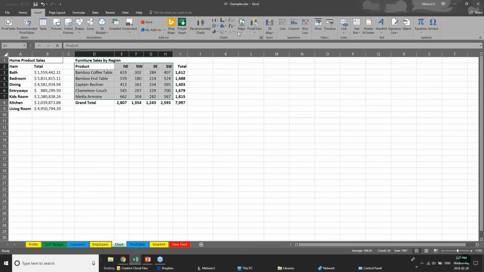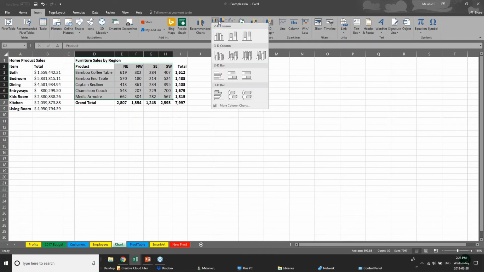There's a whole area. Now, a great addition to 2016 is, in the past, this always existed. You could always go in here and pick a chart, and there's different drop-down menus. There's bar chart, column charts, pie charts, whatever you'd like.